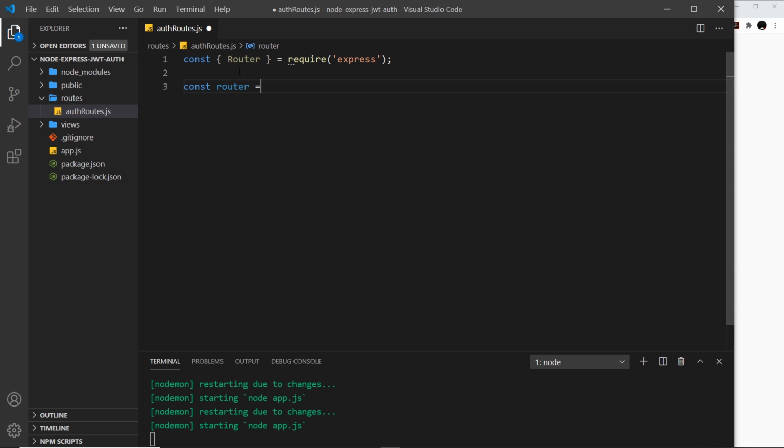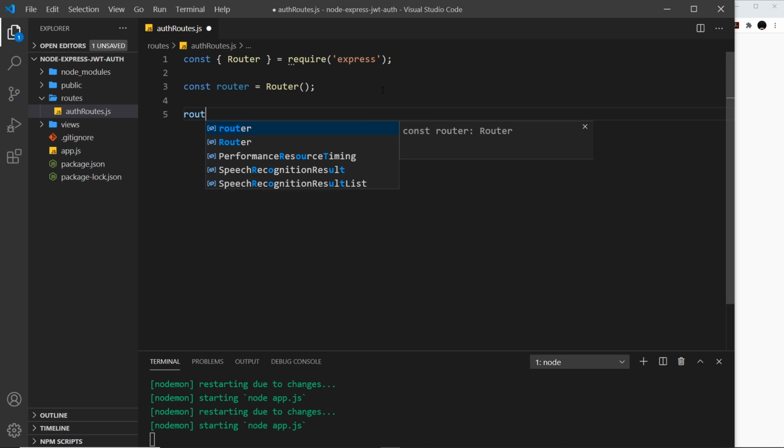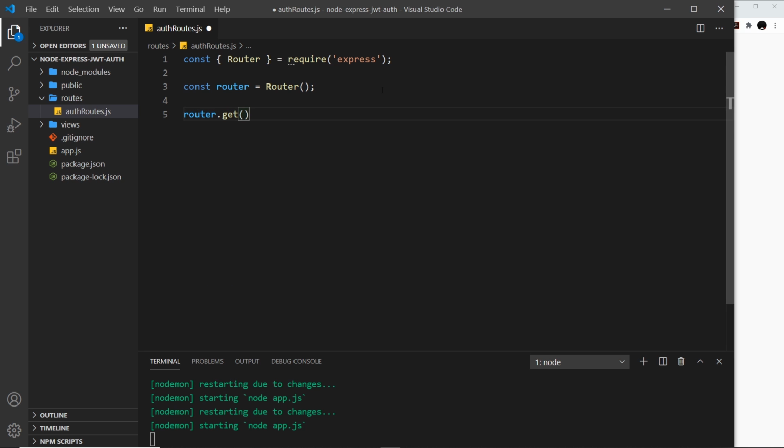I've called it lowercase router and set it equal to the thing we imported and then invoke that. So this is creating a new instance of the router for us. And all we then do is attach different requests to this router. So for example, I can say router.get, and then we're going to get /sign up, and then we'd have some kind of function which fires in response to that.